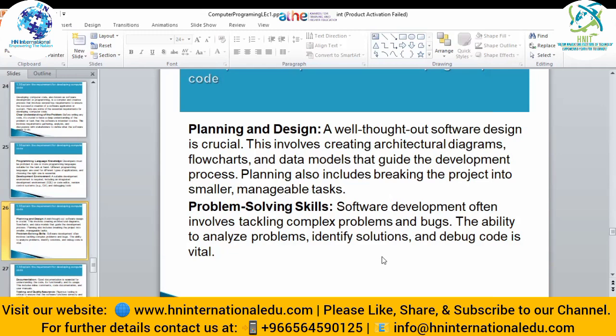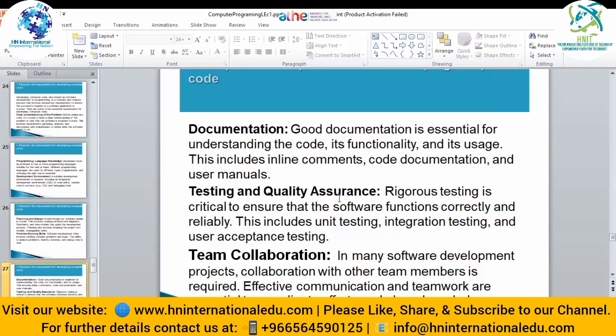Then the next is your skills: how you are going to analyze your problem, how you are going to analyze the solution, how you will debug. Debug refers to finding the errors. If there is an error in your program, that is called a bug, and if you identify it and remove it, that is called debugging. Clear?